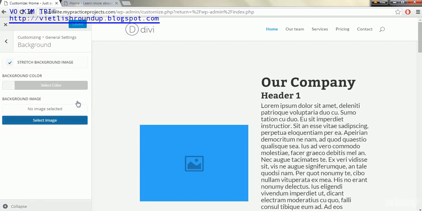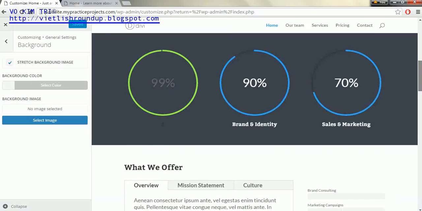I will then go up to the top and go back to this section. Background, you can choose to stretch a background image across, which I'm going to leave for now. And if you want to change the background color, which is this color we're seeing right here, you can change that as well and make the site a completely different color.